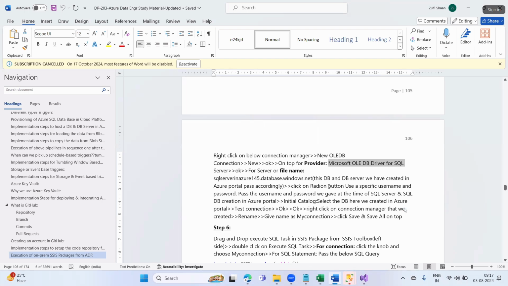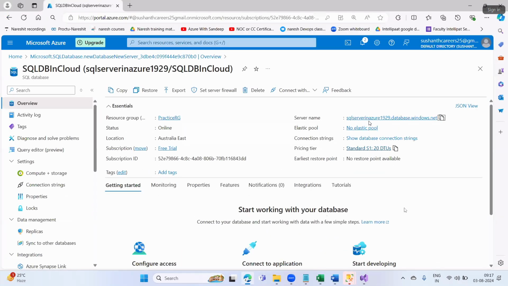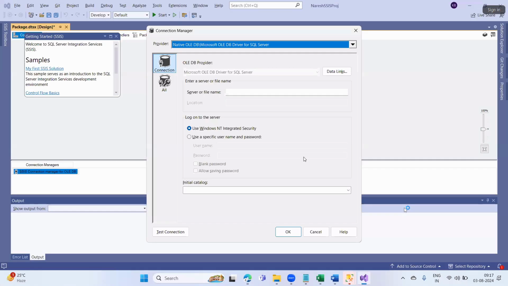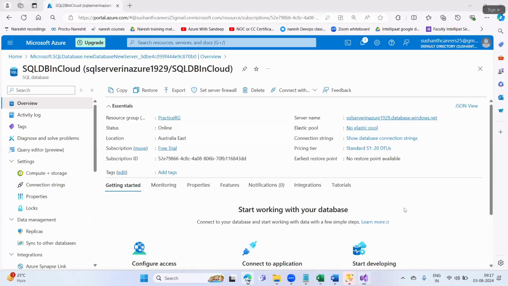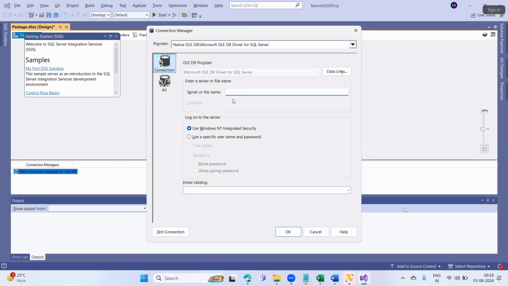Then next, what we have to do? Say okay, for server or file name, SQL Server. This is where we have to give the name of our SQL Server instance, because we are trying to connect to our cloud, right? So what I'll do, I'll just come here, copy, come here and paste it.